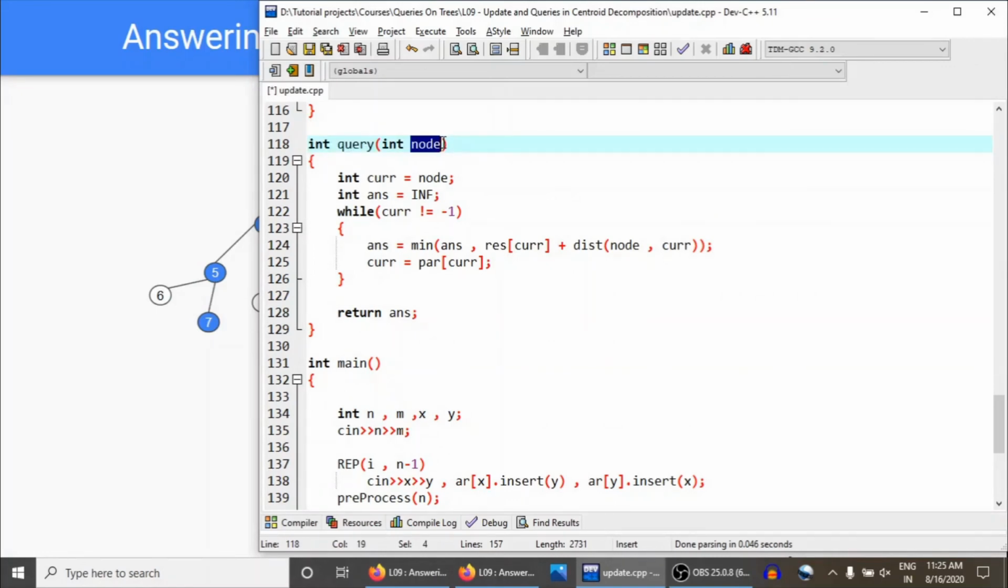This is the node you want to find the smallest distance from the white node. So of course we will take care of the current node so that we can move up and up in the centroid decomposition tree, and this would be as it is. Now answer is initialized with infinity. Infinity here is some very big number like 10 to the power 9, which can never be your answer.